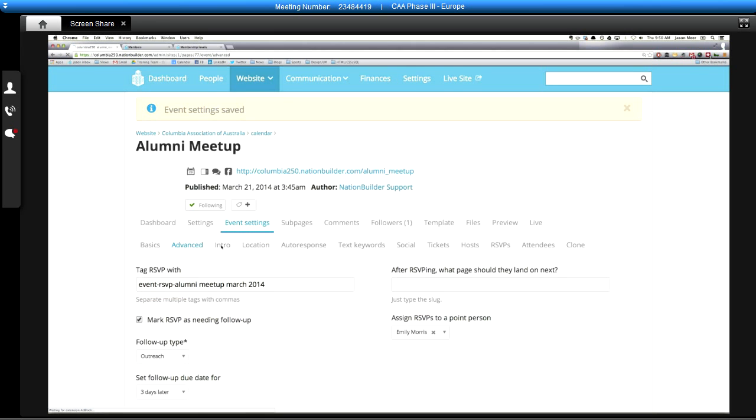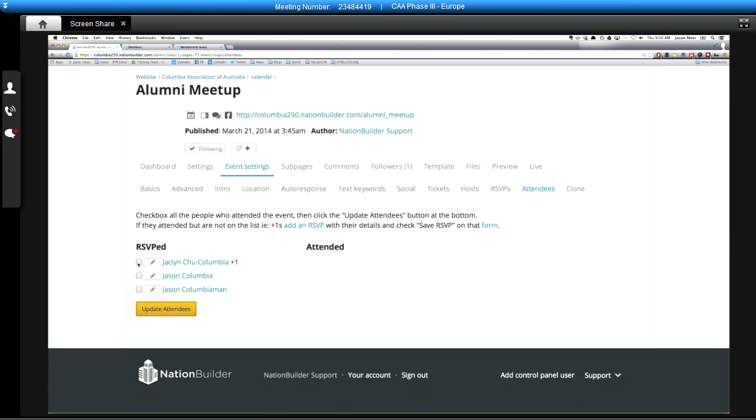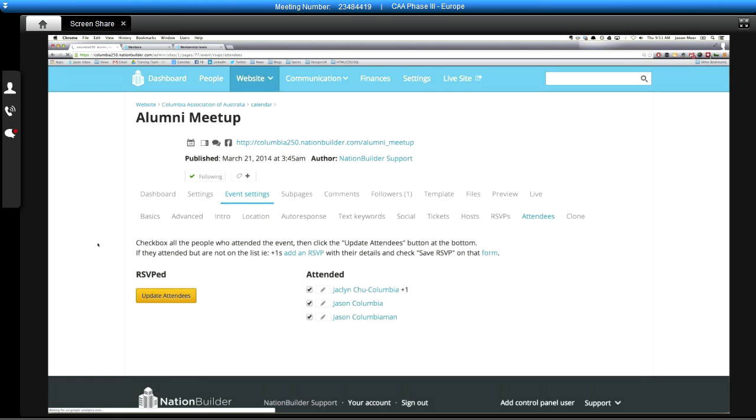And then here, all the way down at the end of the event settings, on the day of the event, we can have someone with an iPad or a laptop at the front door of the event. For everyone that RSVPs, we can check them in at the door and then update them as having attended. That's going to mark them as attendees on their profile and also assign them that tag that we just set up under the advanced settings.